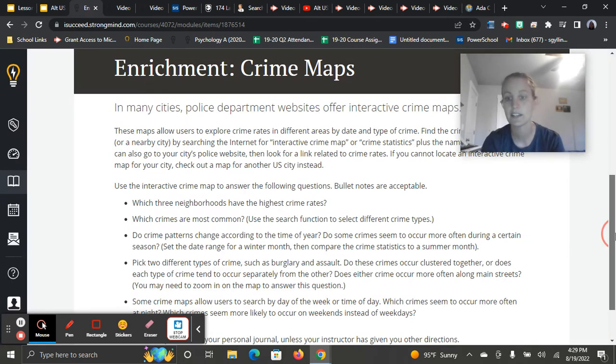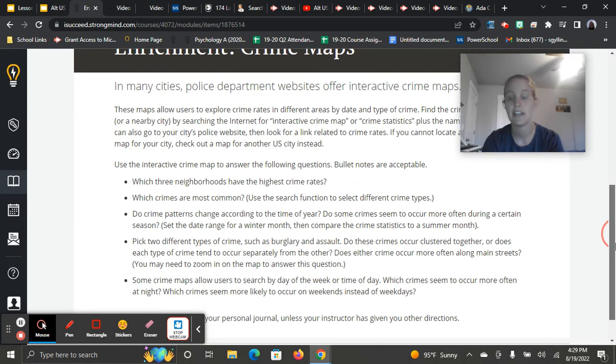So these are the questions they want you to answer, and this is what you're going to answer in the focus notes, and I'll show you those in a minute. So which 3 neighborhoods have the highest crime rates? And you can be kind of general here. You can look at the map and see where the bulk is and write those down. Which crimes are most common? Use the search function to select different crime types.